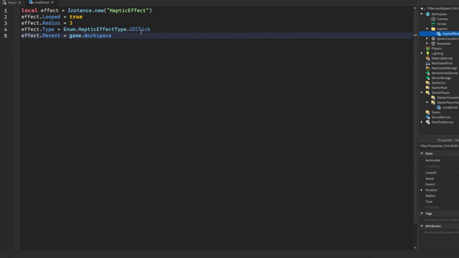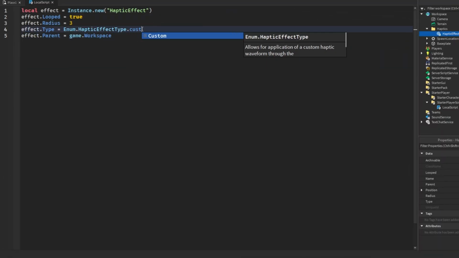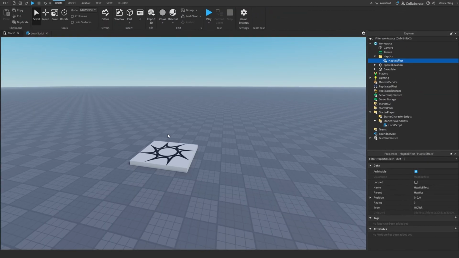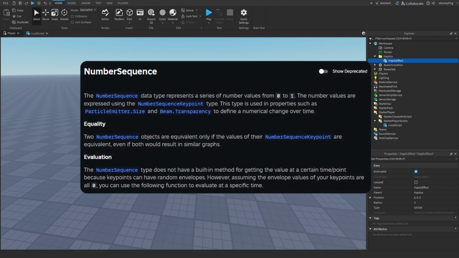But now let's head back to these effect types. I said earlier that we can create custom effect types, and we do this by using float curve keys that you can take a look at on the dev forum. But there is an easier way to make custom haptics, and this method is more visual and just a lot better of a method of doing it. And so how we're going to do this is by using the existing number sequence editor.